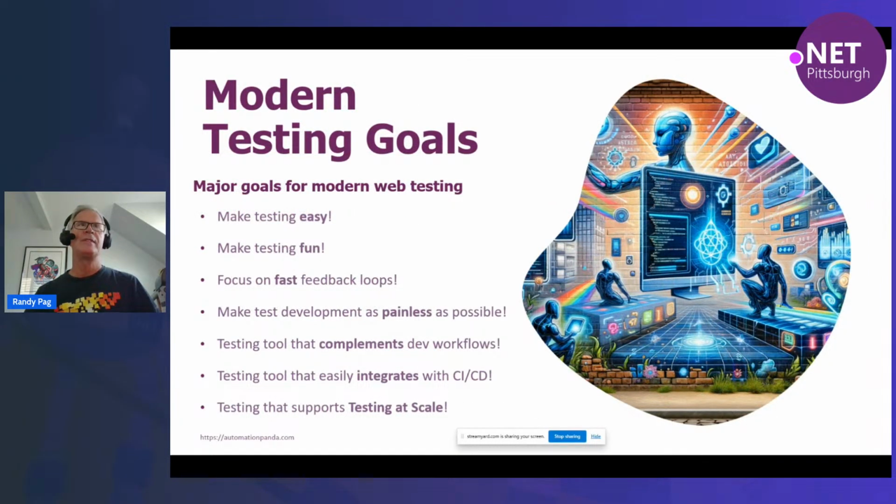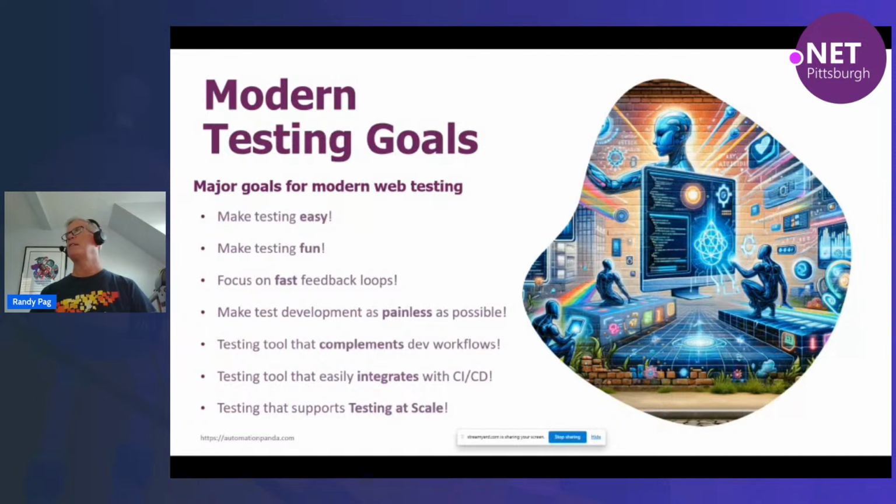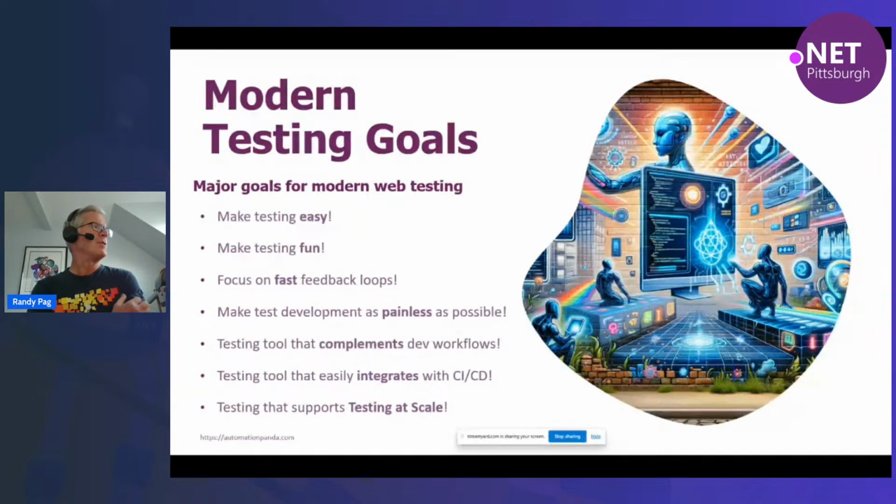The modern testing goals of today are really about making tests easy, making testing fun if you can, and making it very painless to get started with testing as well. And of course we want testing tools that, as a developer, just flow into my workflow. I don't want to have to think about it. I also want my test pipeline to integrate very well with CI/CD, so every time I make a change to the application, I don't have to think about running or rewriting tests. They just work. That's the idea here.